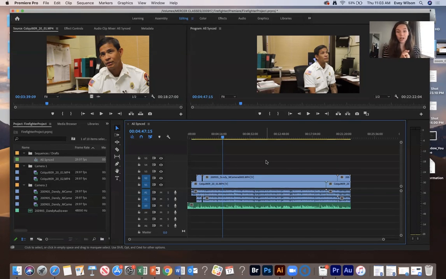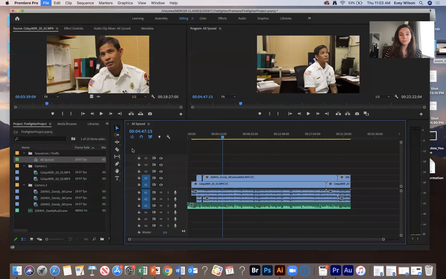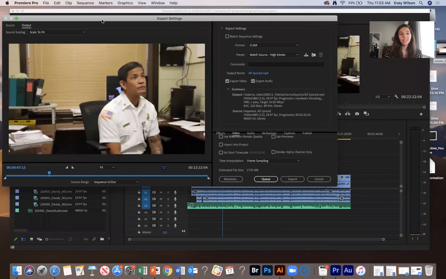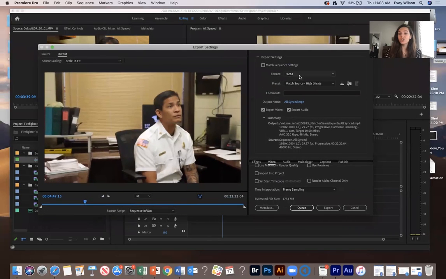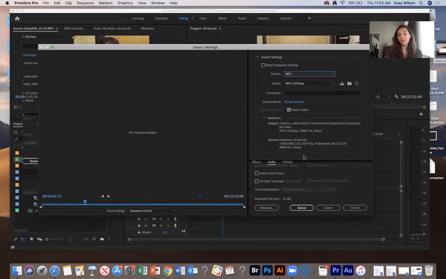Once I export my audio, this is the thing that I'm gonna use the time codes from to find where the footage is. So make sure that the sequence is selected, and go to File, Export Media. It's gonna pop up the export window, and you're gonna change the format. You actually just wanna export an MP3, right?